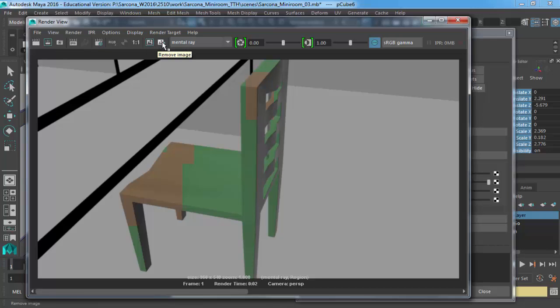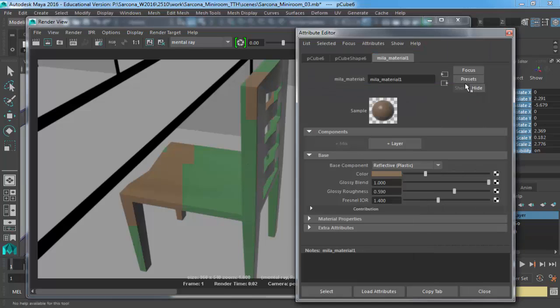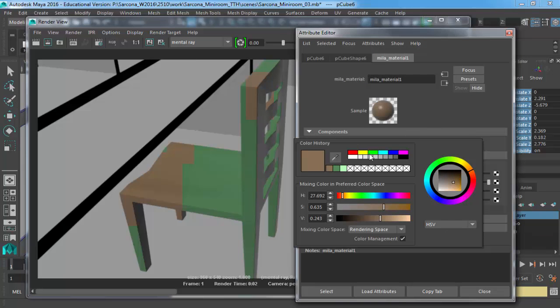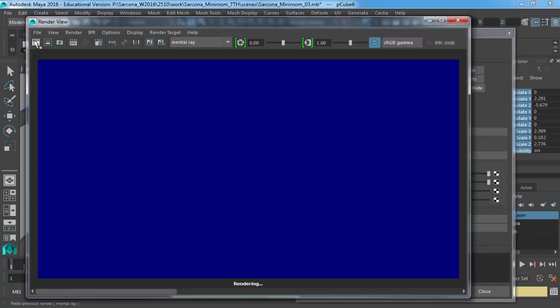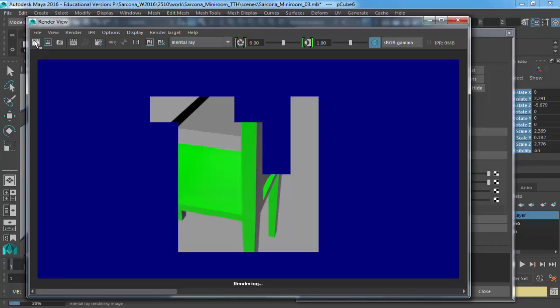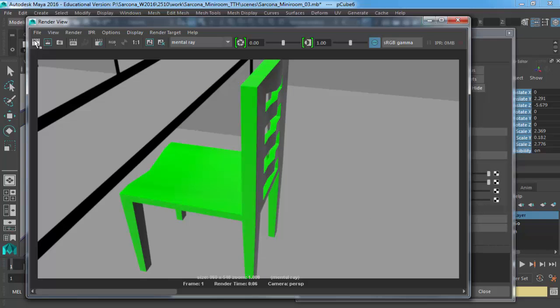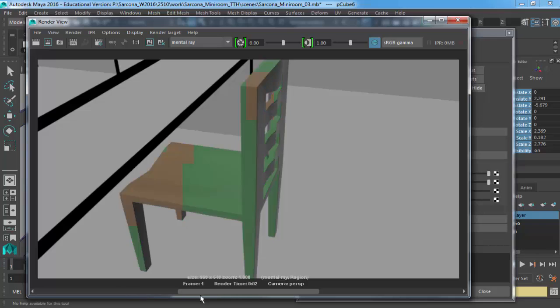I also use these, keep image and remove image. So if I want to see what this looks like here, I'm going to keep it. I'm going to make a change. And then I'm going to hit the render button again, just the render the entire screen button. And what this will allow me to do is toggle between the two. So I can compare what did it look like before, what does it look like now. Holy cow, it's green. There we go. So now I can scrub on the bottom to see what it looked like before and after. So I can see if I'm making progress.